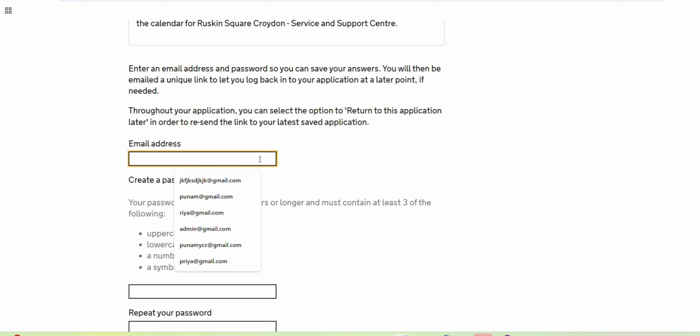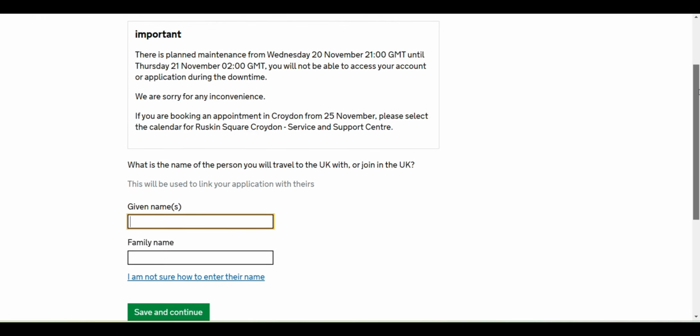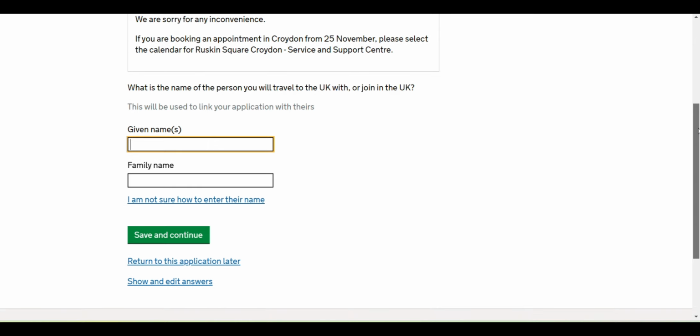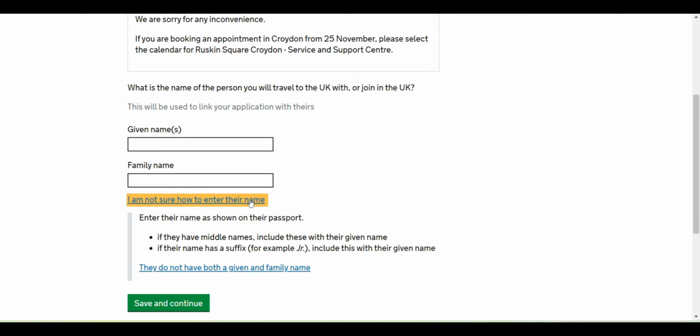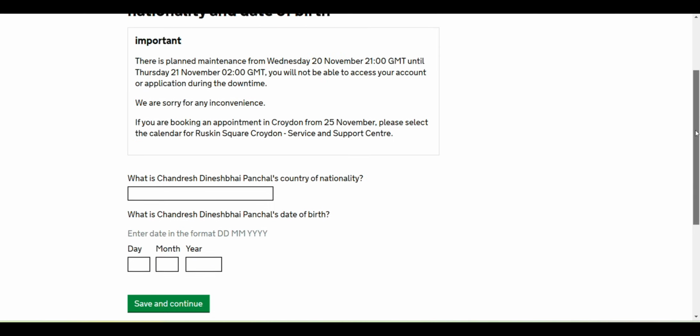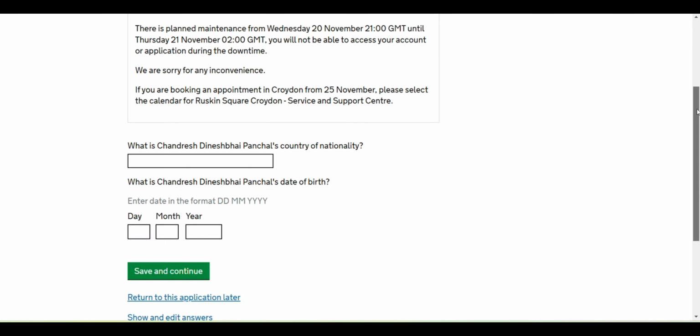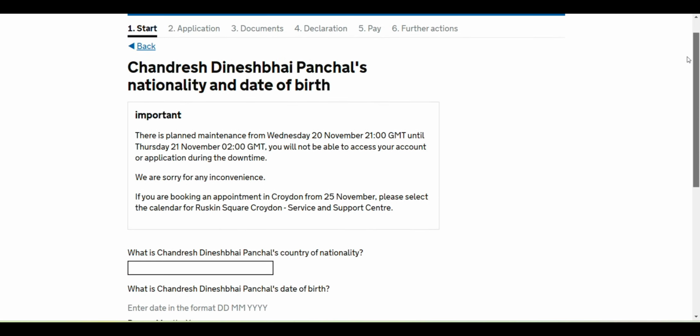After creating the account, the page will look like this. First you have to give the name of the main applicant, the person who is holding the skilled worker visa, their given name and family name, and then click on save and continue. Then you have to give their nationality, in our case it is India, and then date of birth.